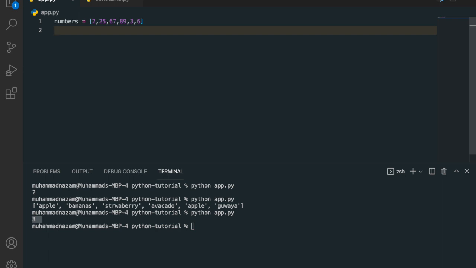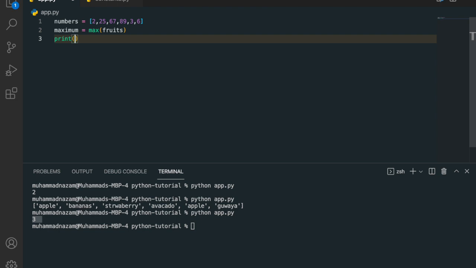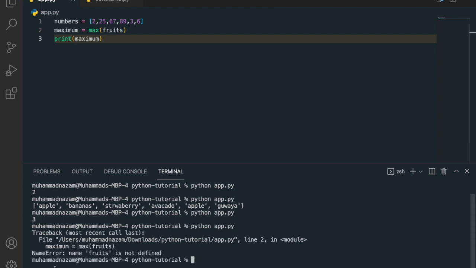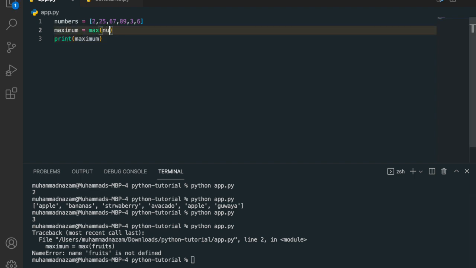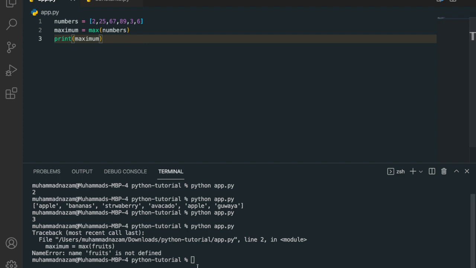It's very simple. I'm going to create another variable, maximum, and then I can call the built-in function provided by Python. I'm going to call max. It takes out the maximum number, the highest number in the list. We print it out and run again. Oh, max fruit is not defined. Sorry, I was looking at fruits but it's numbers, not fruits. Now you see 89. So 89 is the maximum number available.